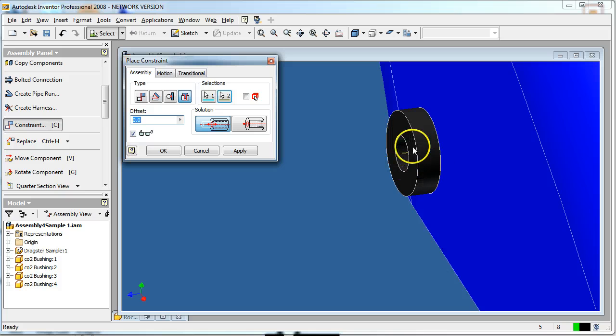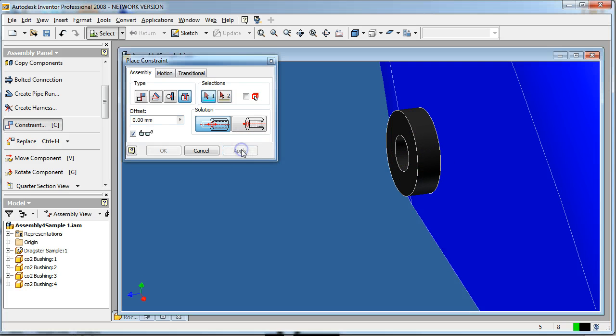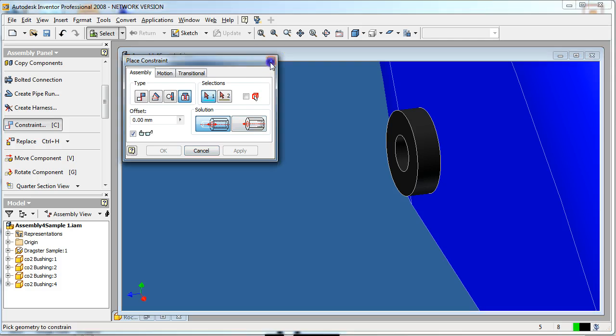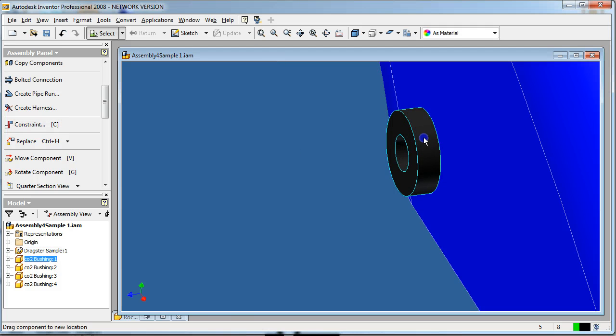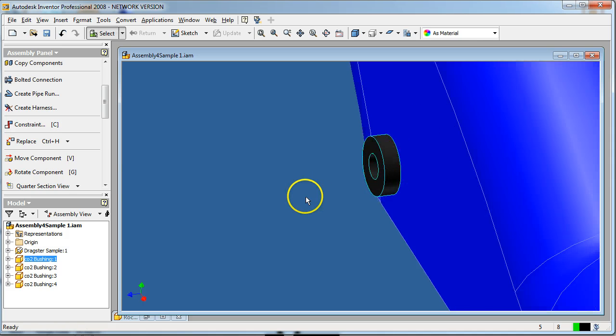In order for this to stick, I need to hit the Apply button, then I can close it out if I want. So I can close the window, and I can click, and it will not move. It'll rotate, and you can't really tell that it's rotating. But other than that, it's mated to that specific spot.